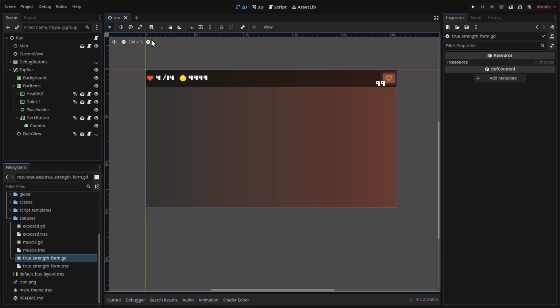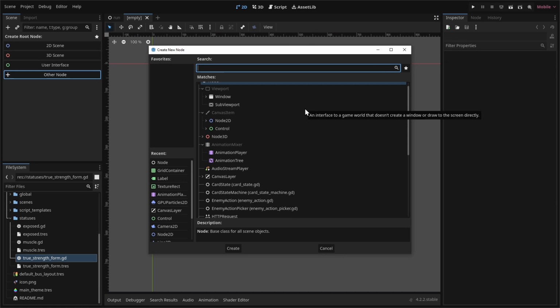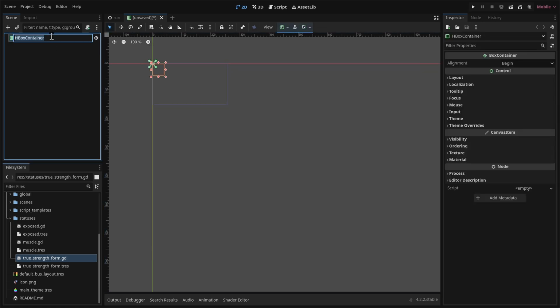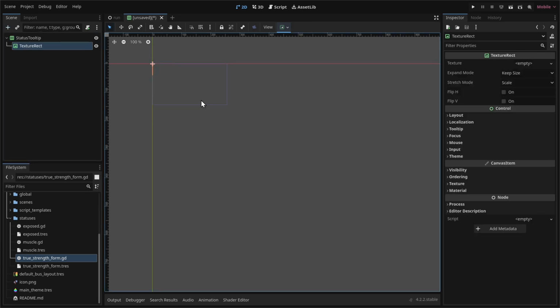Right, so let's create a new scene by clicking on the plus sign here. In the case of the status tooltip, we'll choose another node as the root node, and we'll use an HBox container for this one. Double click on this and rename it to status tooltip. The status tooltip will have 2 children nodes. So click on the plus sign or press Ctrl A, and we'll add one texture rect for the icon.